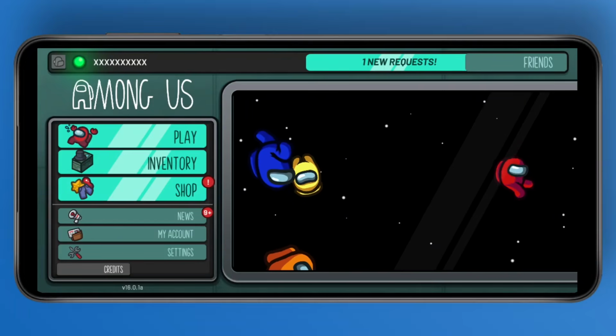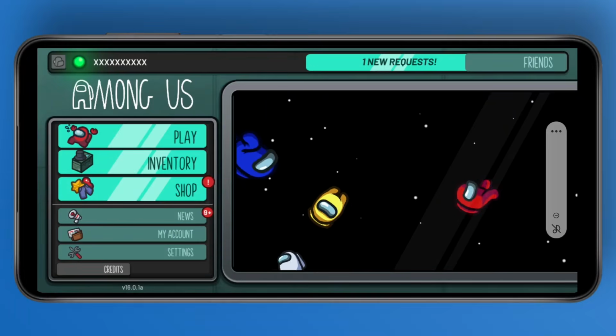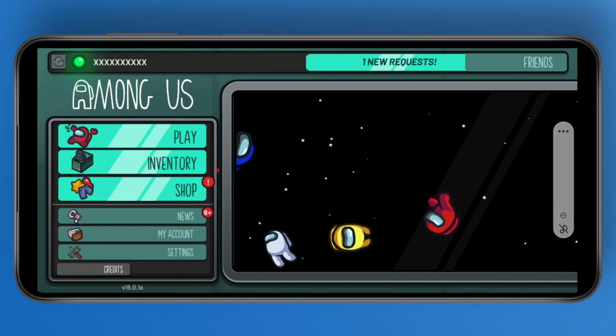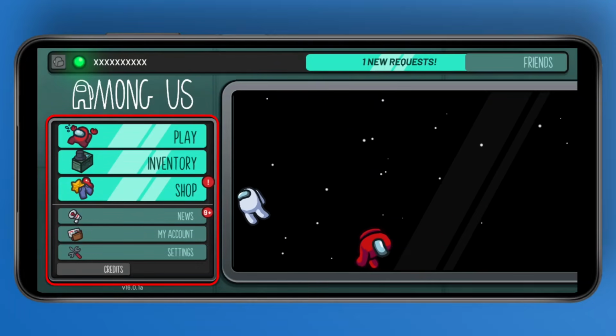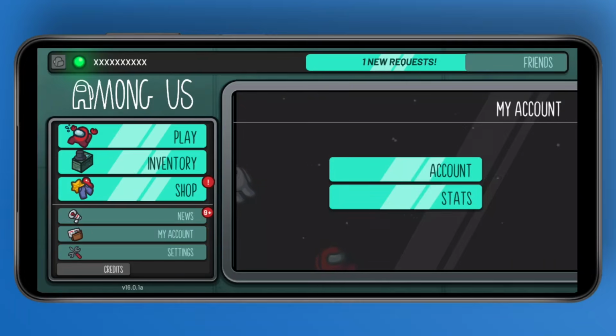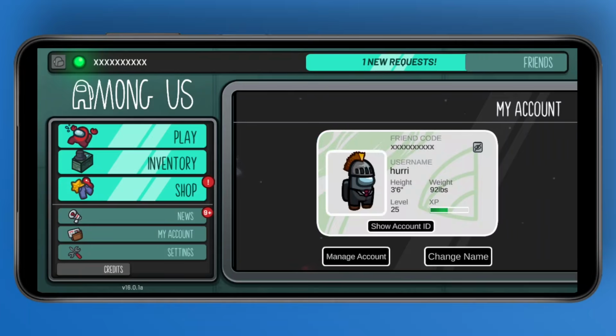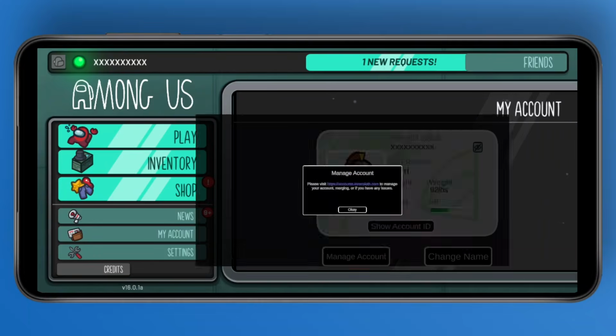your game. And once you land on the game page, you will see on the left side of the screen you'll have different options like Play, Inventory, Shop, News, My Account, and Settings. You can tap on My Account, and from here you can see your account settings and your account info as well. Here you can tap on Manage Account.